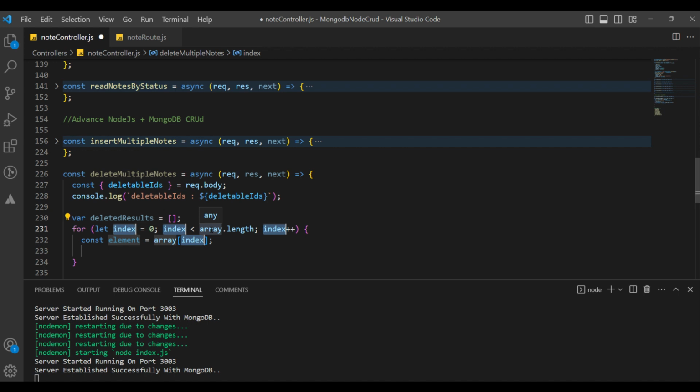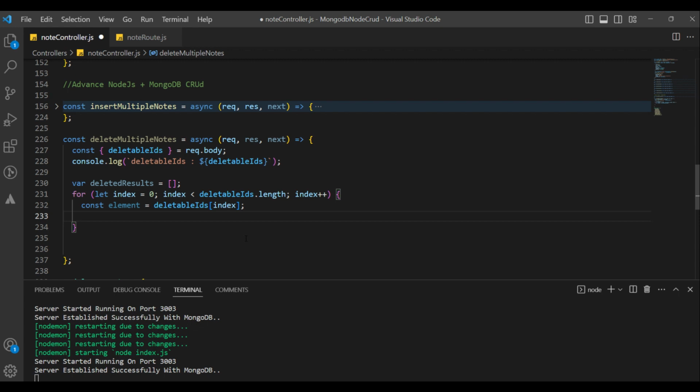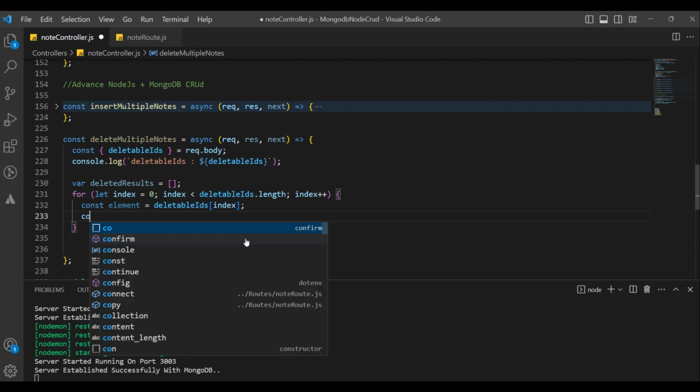See, this deletable ID will be an array. How we will pass an array, that we will also see. So it will go till there, and now it also got the element. Fine. Now in this loop we will delete it.